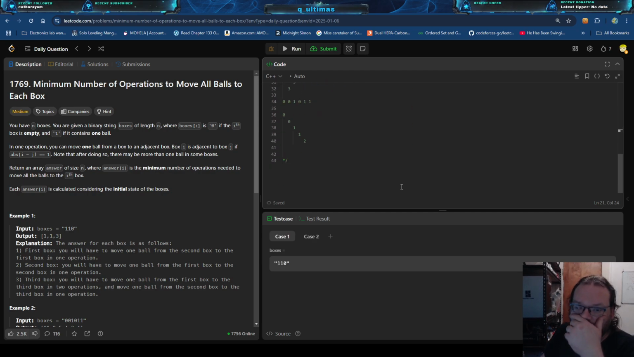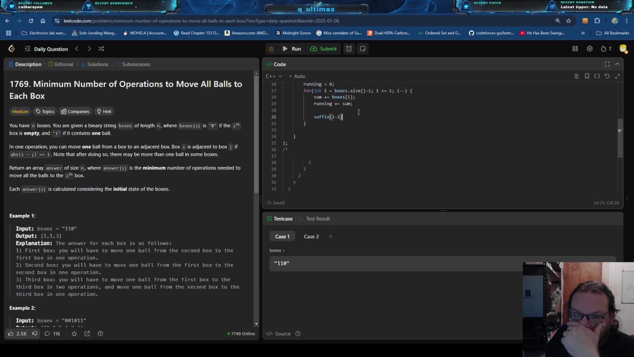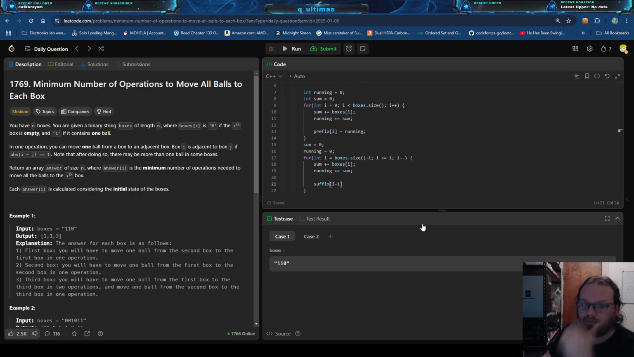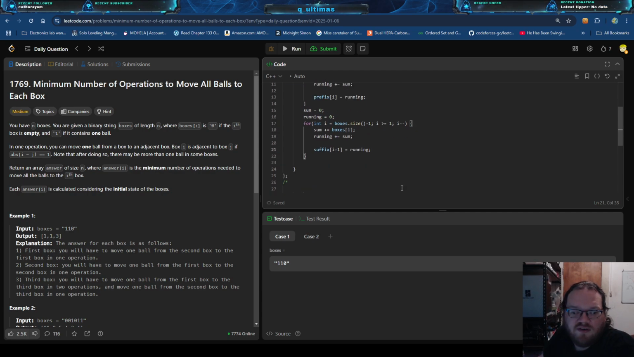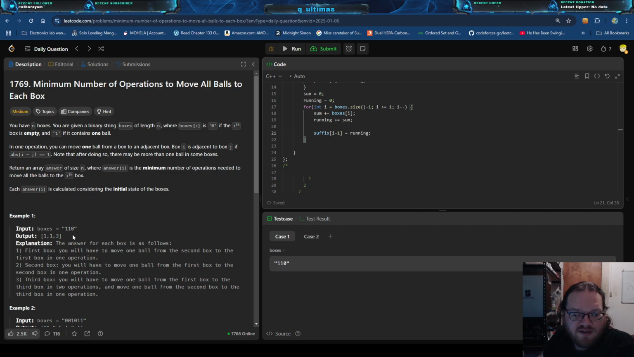Oh, wait, no. Okay, we start at the end, which is here. Yeah. Okay. So this should set us up for our suffix and prefix. So now we just need to calculate for each position, not including the position it's on.